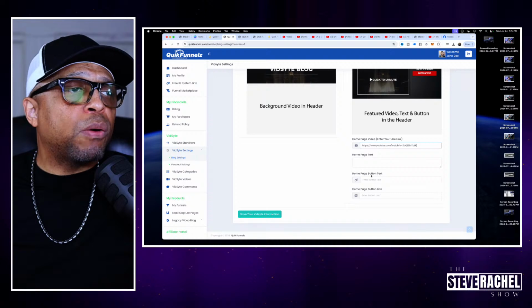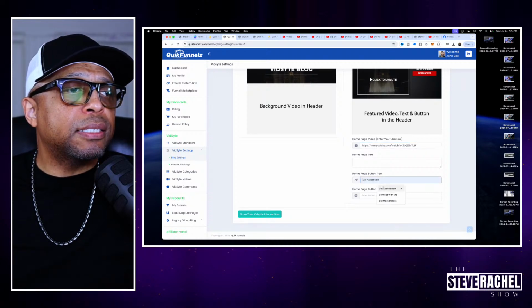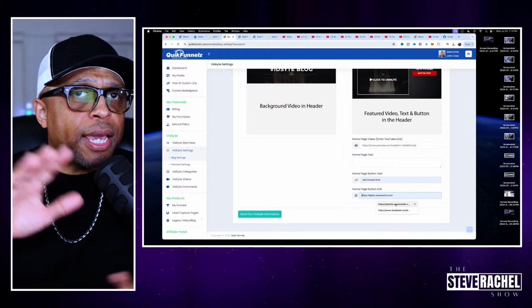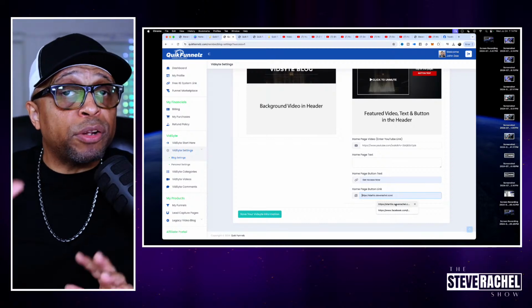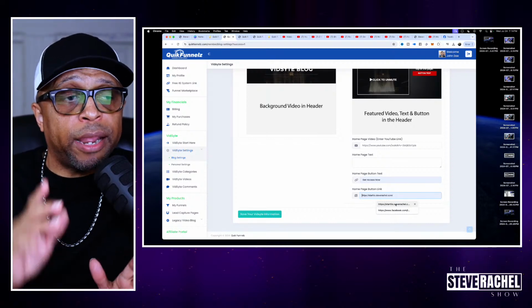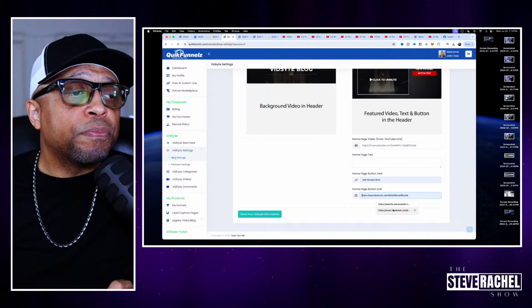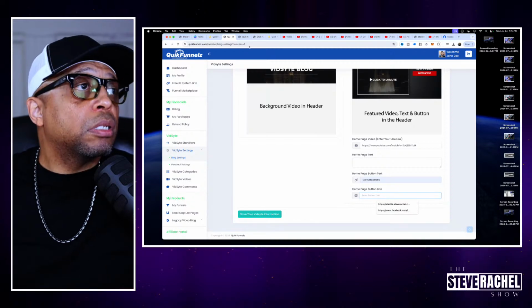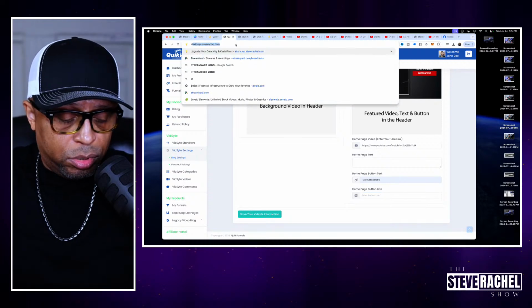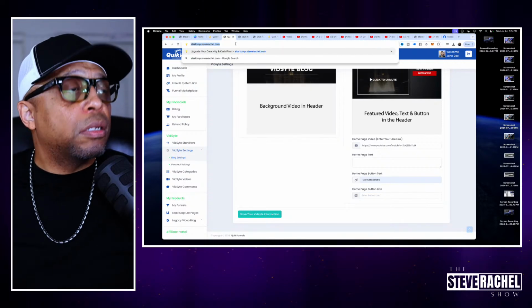Right. If I wanted to add a homepage button text, I could just say get access now. And if there is a link that I wanted to show, because this header is going to be a little bit different, there's a sign up button there. So let's just put, I don't know, let's do start. We'll do that.